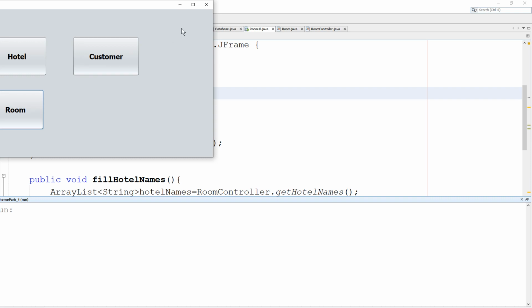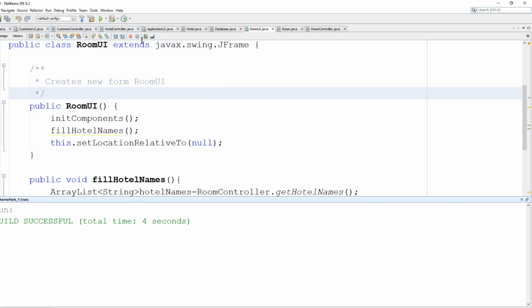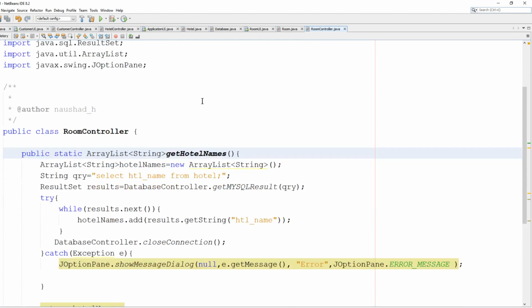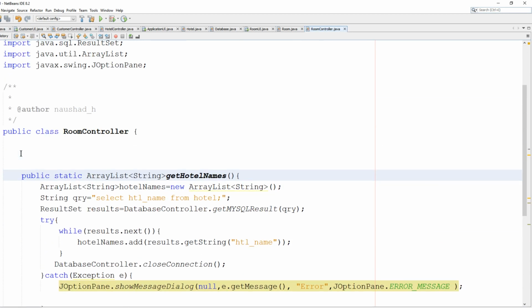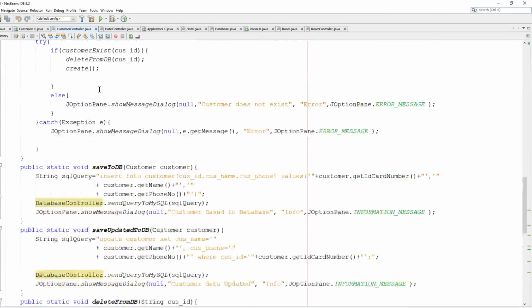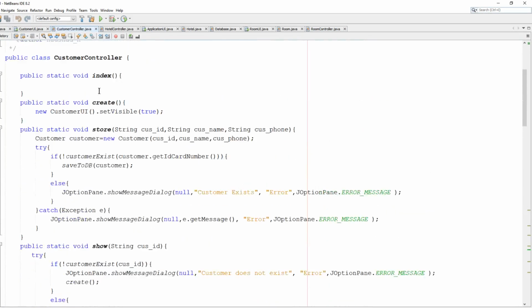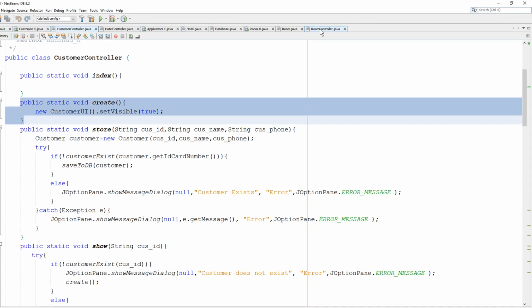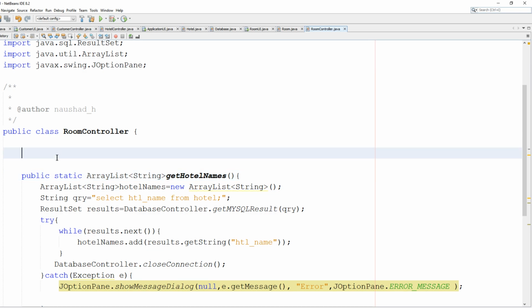Room. Oh, we haven't linked it up. Okay, so what is room? The room controller has a create method. We don't have it yet, so just like the customer controller, we'll copy that part, and we have the create function. We are going to create a new room, therefore we will need a room function first of all.